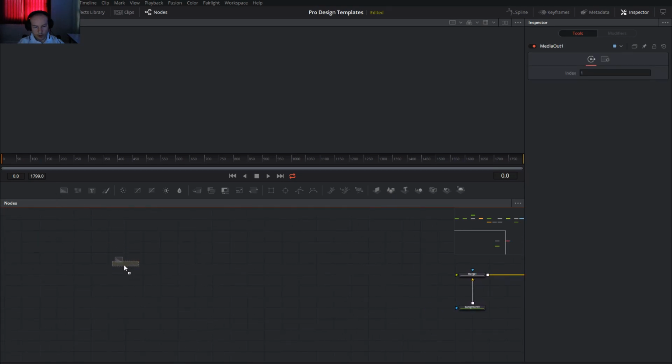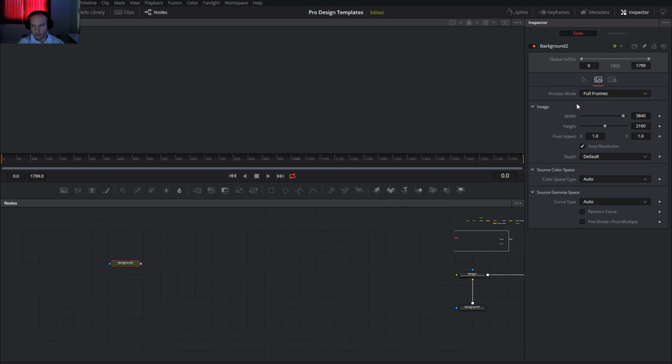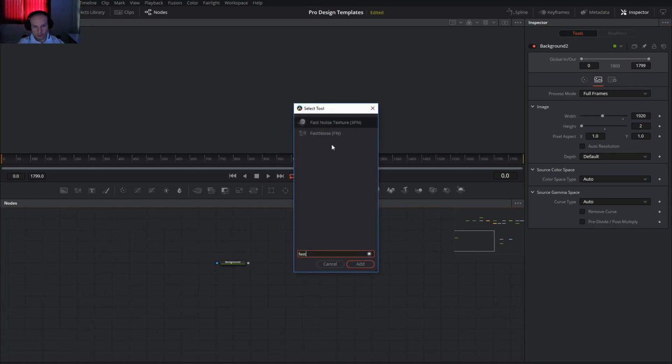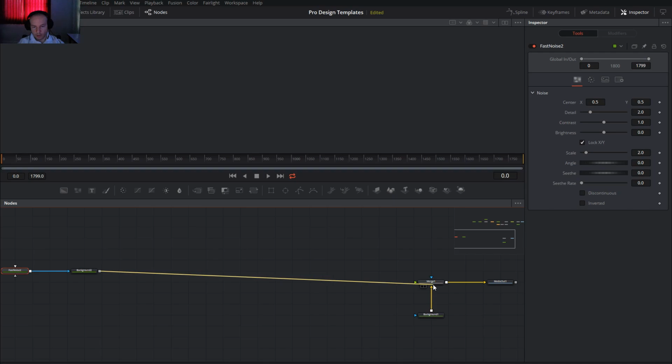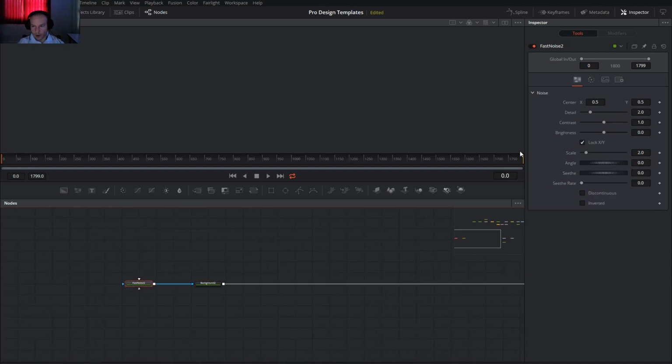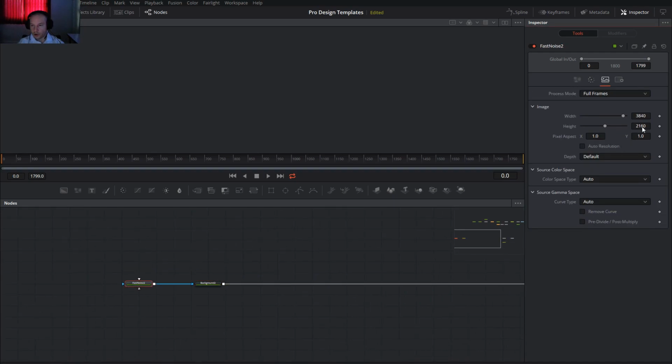We will take another background here, and this background will be only 2 pixels in height and the width will be 1920. We will take the fast noise, connect it to the background, connect to the merge here. For the fast noise we will change the resolution to 1920 and only 2 pixels.